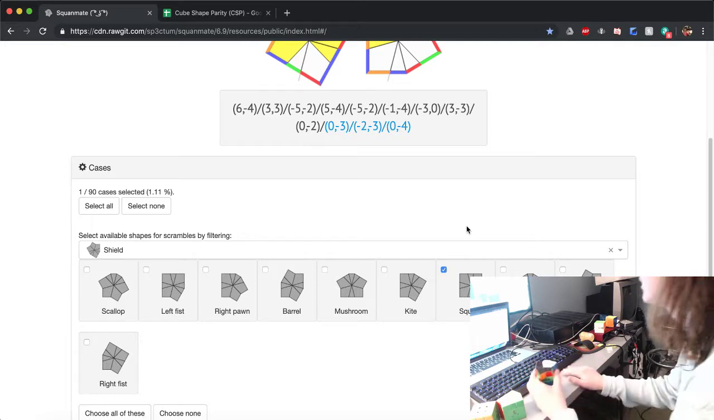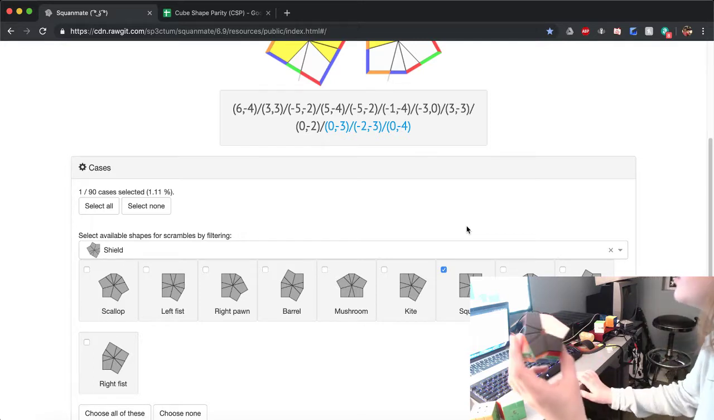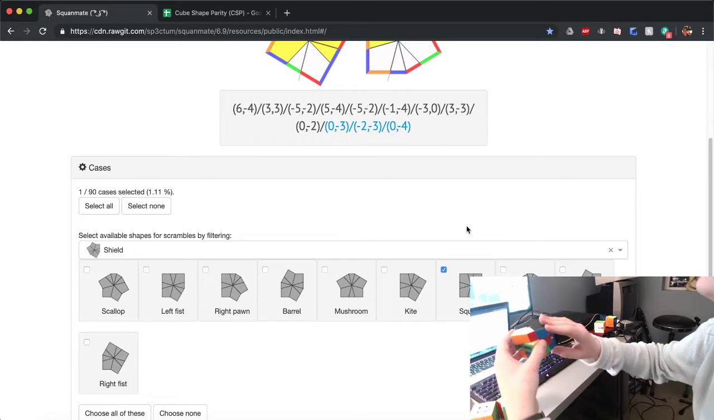Anyways, so I had 1 on here. So I'm going to try my standard alg, which is this.